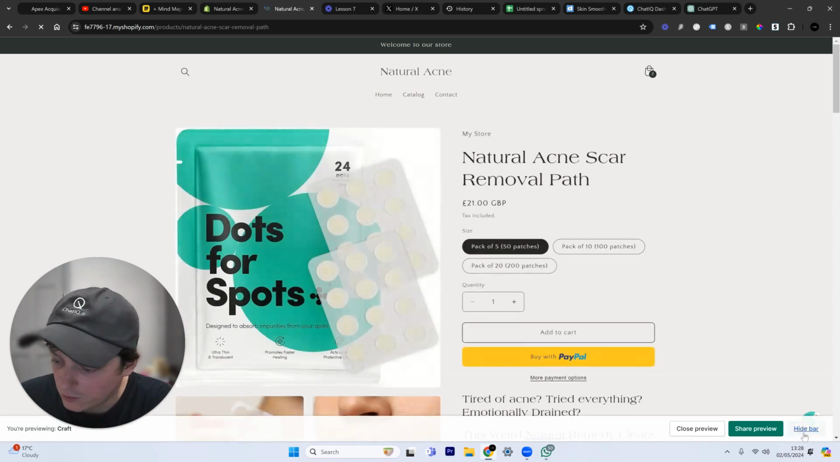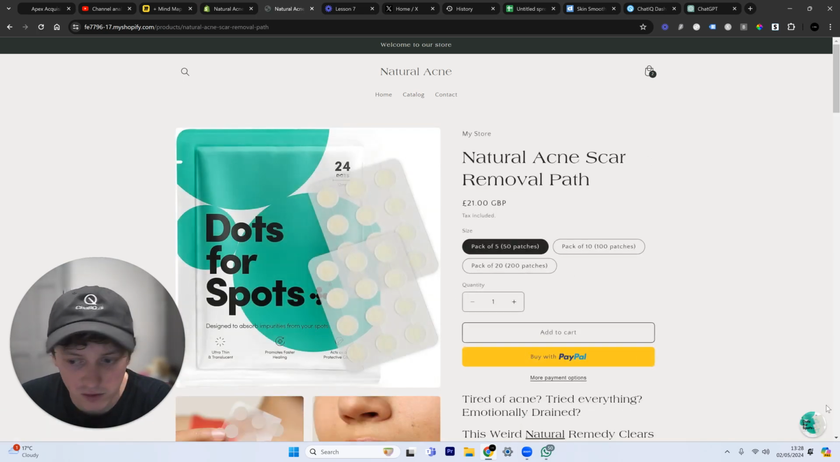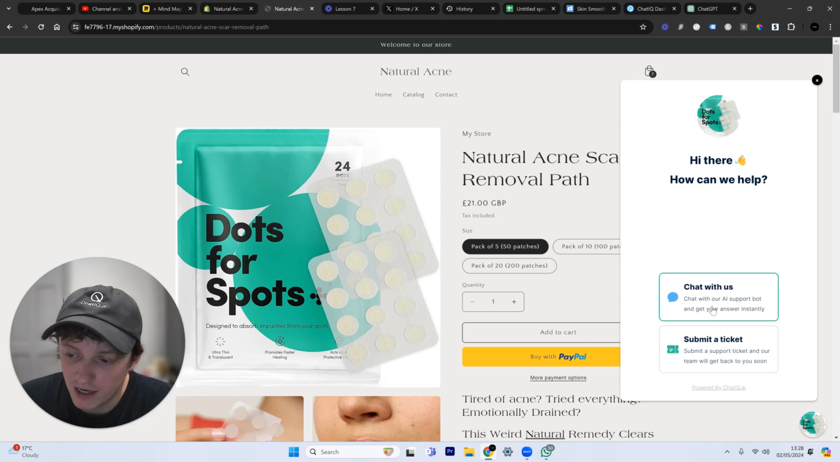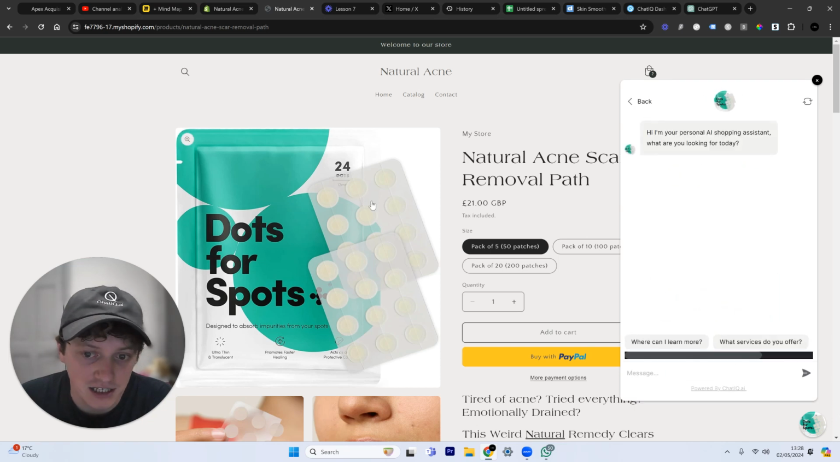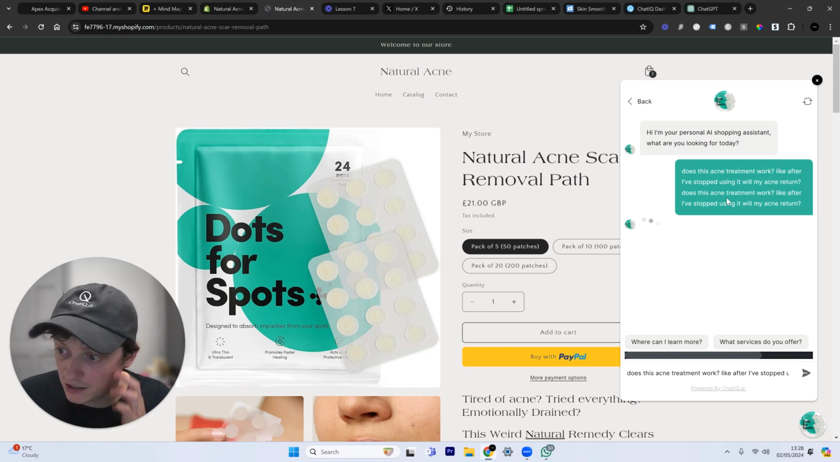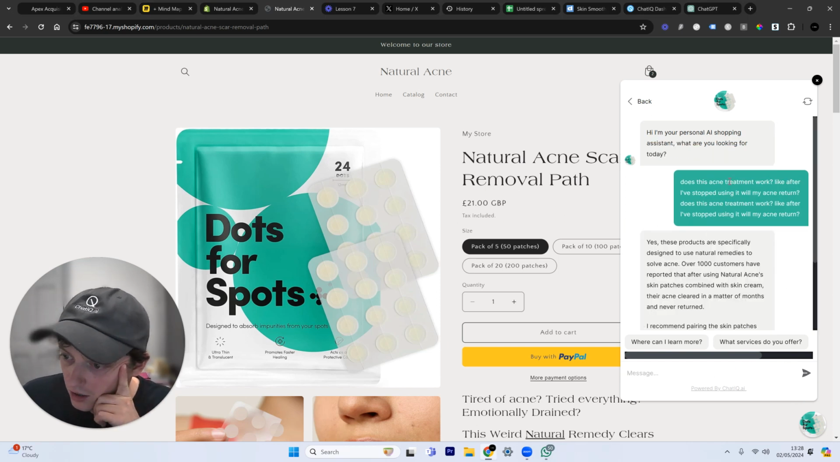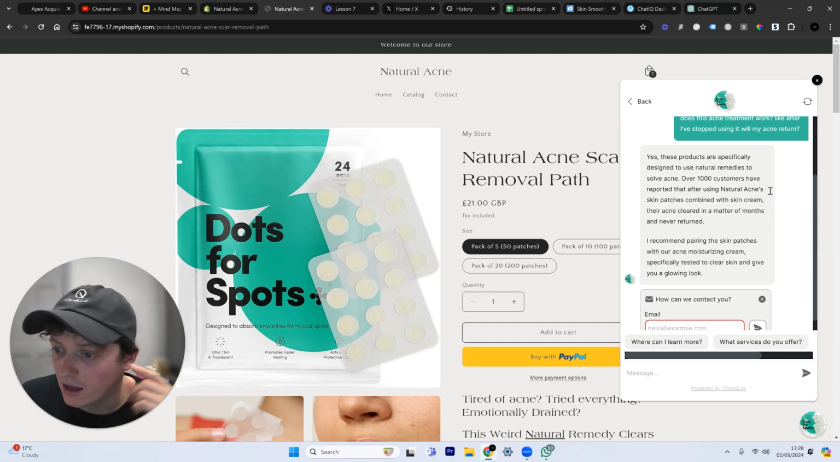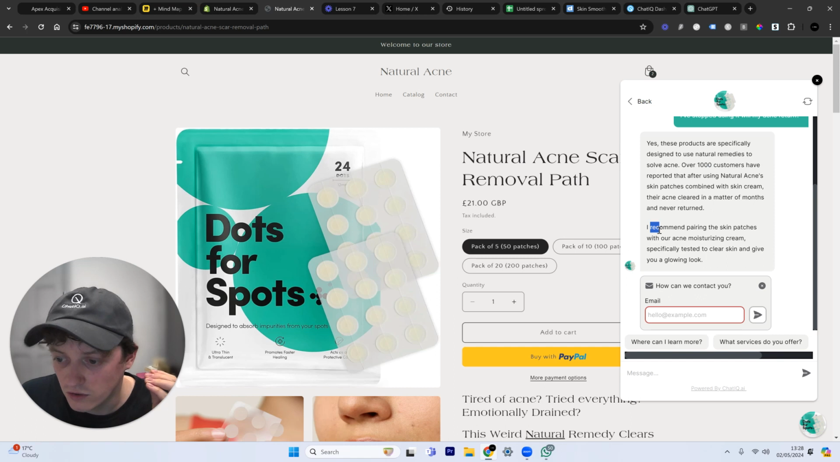So what we're going to do is we're going to imagine that we're a customer on this website and we're going to get product recommendations and see if it can actually sell us on a specific product. So for example, I've asked it, does this acne treatment actually work? I've pasted it in here twice, but you get the idea. Yes, the products are specifically designed to use natural remedies to solve acne. Over 1,000 customers have reported that after using natural acne skin patches, it cleared in a matter of months. And it's also said, I recommend pairing the skin patches with the acne moisturizing cream.